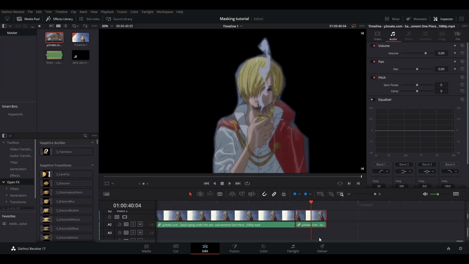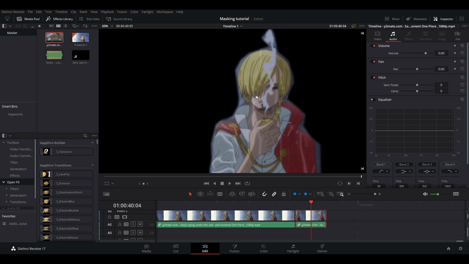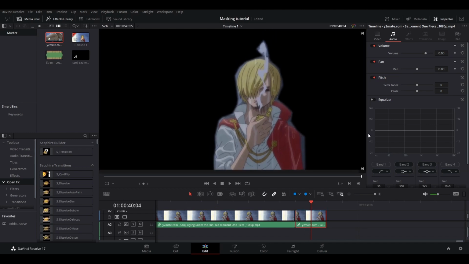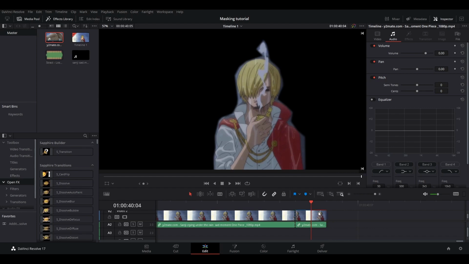So once you do that, you go back to the edit section, and here's where things can get kind of messy. Right here you right click on your clip and you go on change clip speed. So you right click on this clip and you press change clip speed, and you make this freeze frame. There's a bunch of ways to do this.